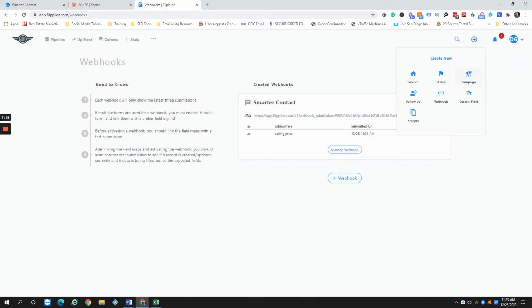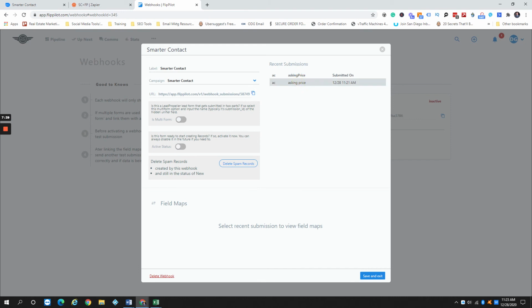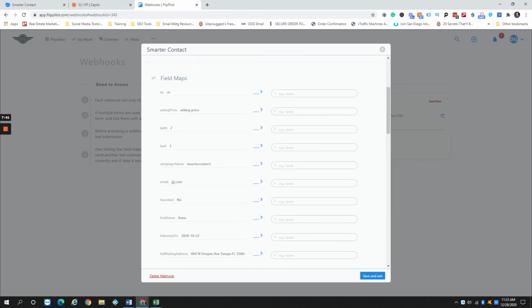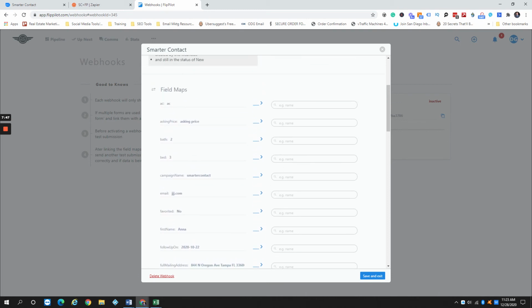But that little side note just for the year, so if there's a piece of information that Smarter Contact does give, like let's say the Zillow estimate, you will need to come over and create that custom field so that you can then match it, and then FlipPilot will receive the Zillow estimate that Smarter Contact is sending over with the lead. But real quick, I'm just going to go through and do it.